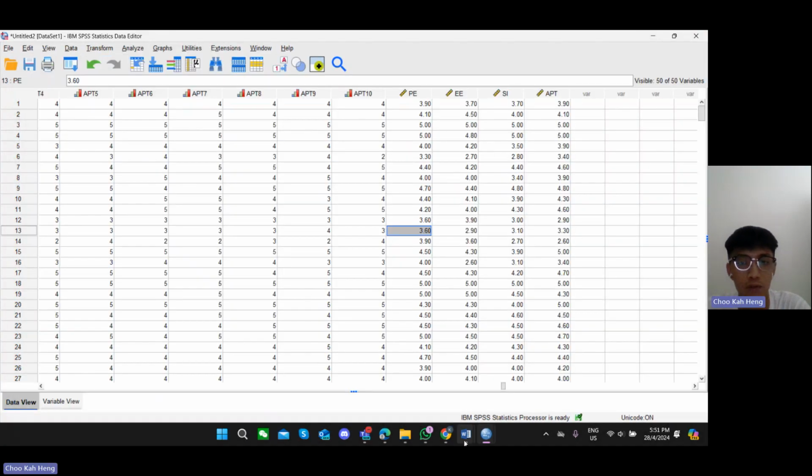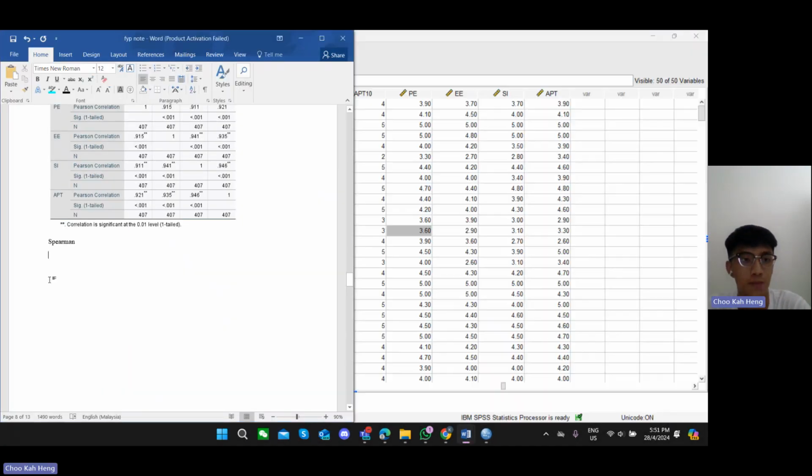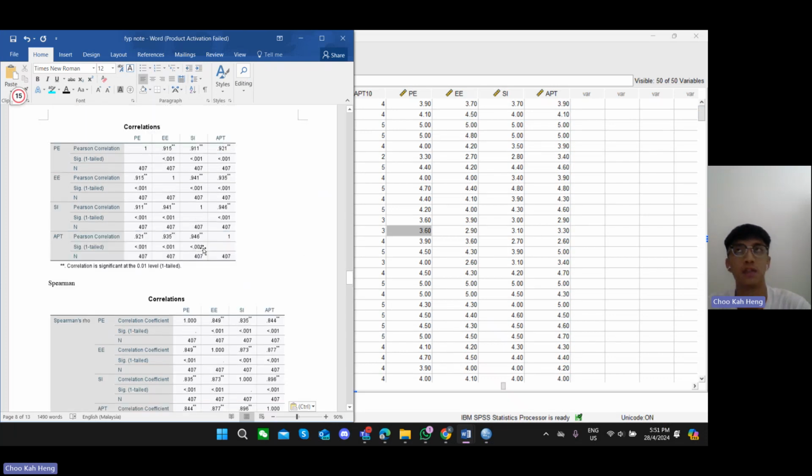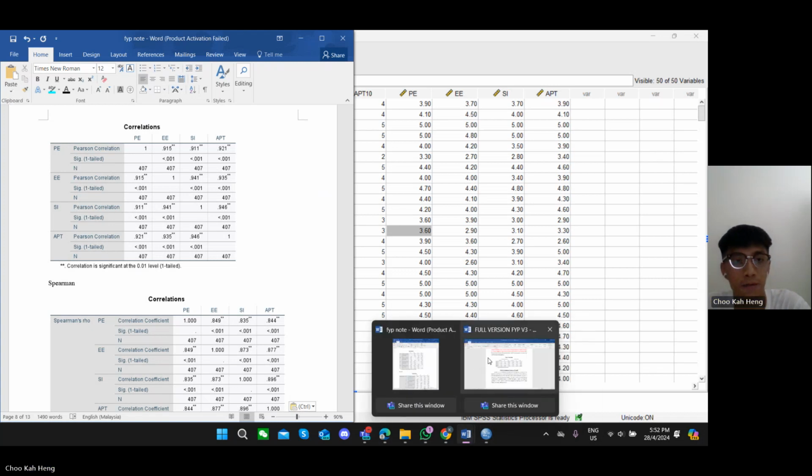Actually, for both Pearson and Spearman, the main purpose is to know the relationship between your independent variable and dependent variable. So for Pearson here, the relationship between performance expectancy toward APT is 0.921. And for EE is 0.935. SI is 0.946. How should we explain this value? I will show you guys.